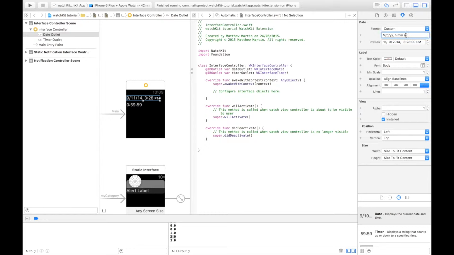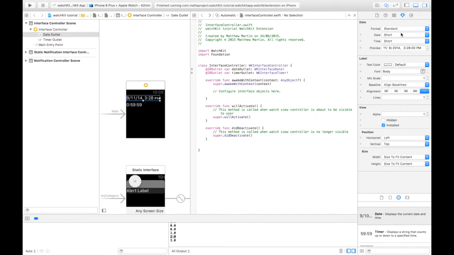If we go into custom, as you can see, we've got this markup: month, day, year, hour, minute, and the AM, PM, so you can lay out your own date how you want the date to be displayed this way, or you can just use the standard. As you can see, for the date, we have short, medium, long, full. You can see all the different options being previewed. And again, time: short, medium, long, full.